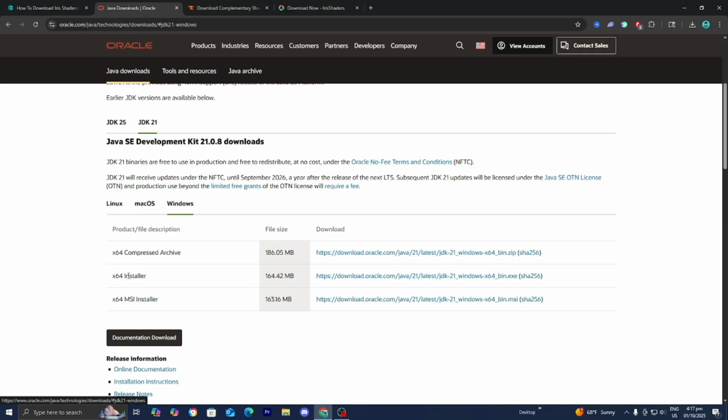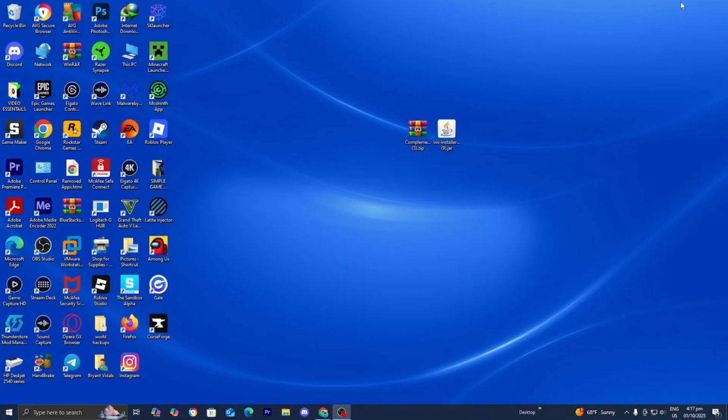Then I would install the x64 installer right over here, and after you download that file, it is going to walk you through the entire setup wizard, and it really shouldn't take that long. Now, you may need to restart your PC in order for Java to actually be applied, so please be prepared to do that. All right, so once you're done with that, head back over to your desktop.